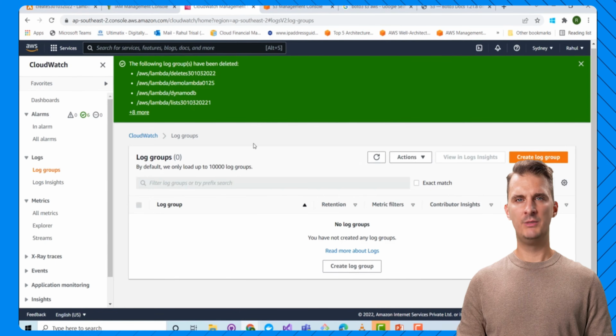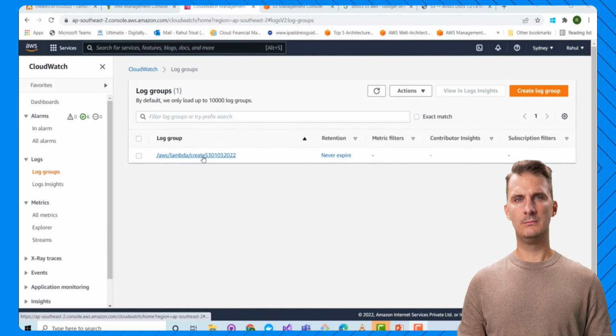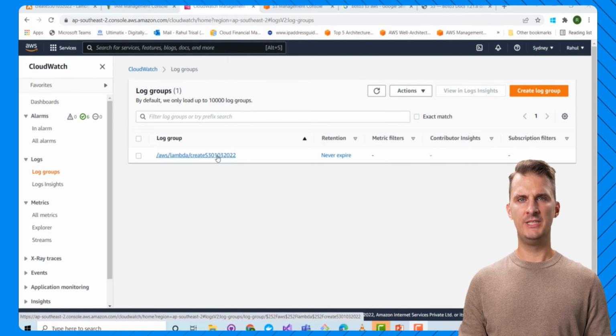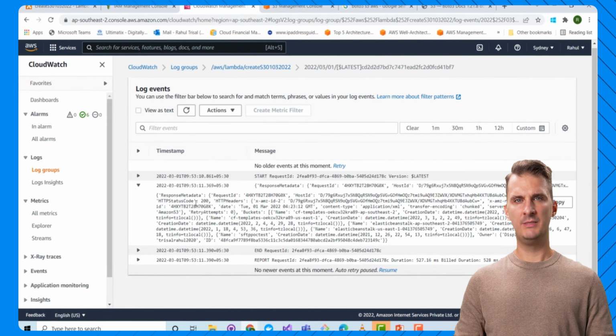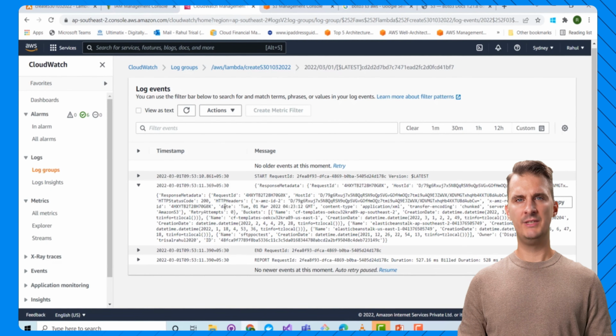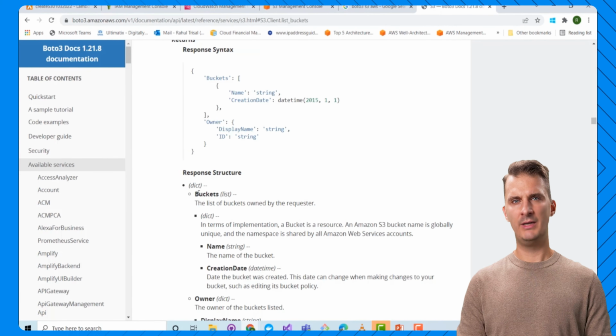So I will just go to CloudWatch and let me go to the log group. Okay, I have the logs corresponding to this log group. Click on this. So this is the latest one, I think. Now you can just take a look at the response metadata. We're getting a lot of details. So here are the buckets corresponding to what we see here.